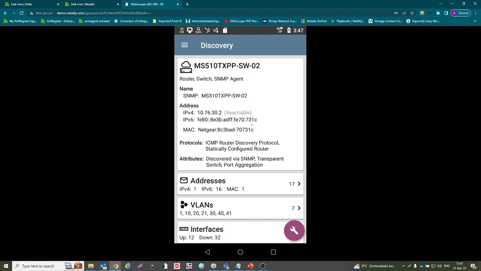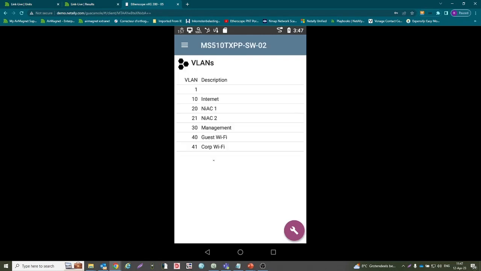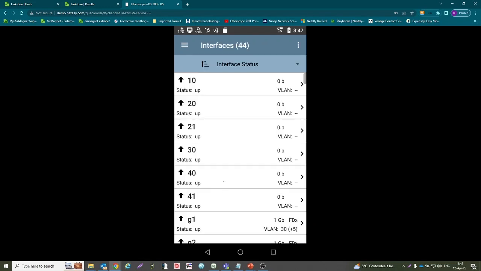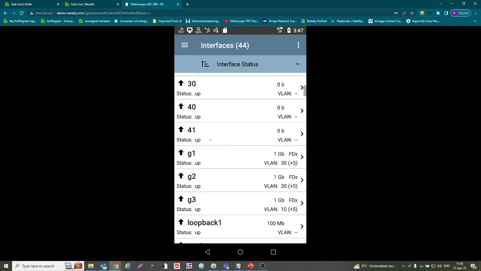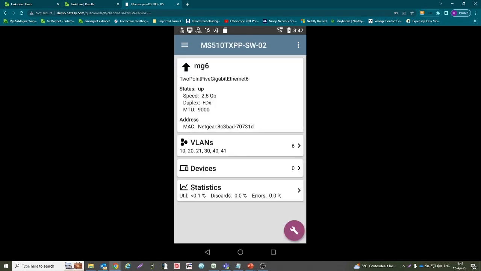From here, I will be able to get the IP address information. I have all the VLANs here in detail. And I also have all the interfaces that have been used. So it's up 12, down 12. And when you do so, you go here. There's also a loopback that has been created here. I'm going to take the MG6, for instance, here.